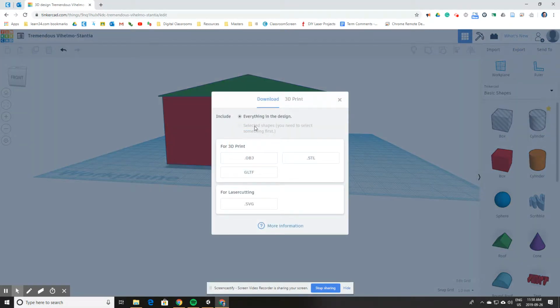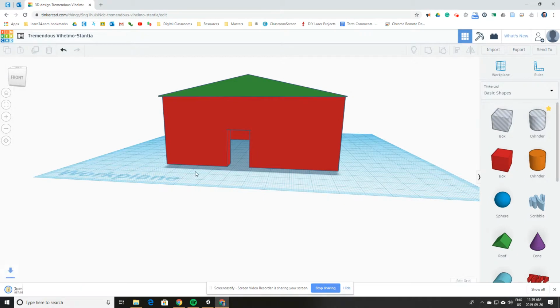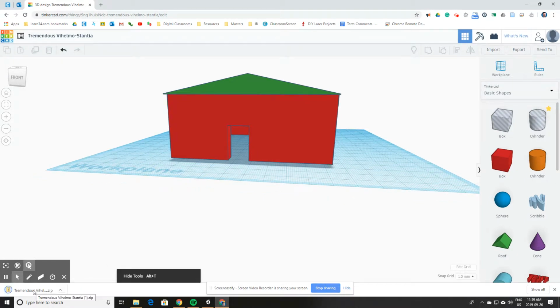Make sure that this says everything in design, otherwise you're only exporting one little piece. So export OBJ, and we're going to have a file down in the bottom left here. So what I'm going to do is open that file.